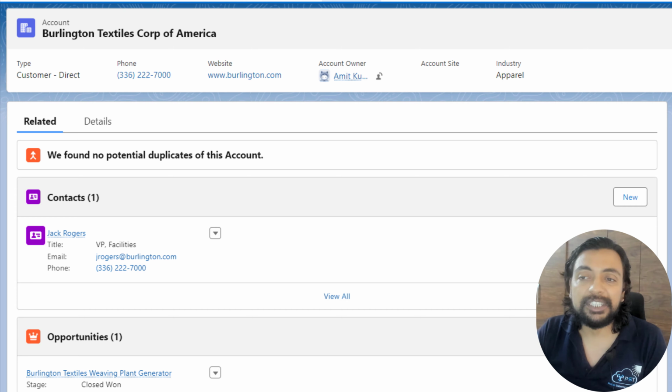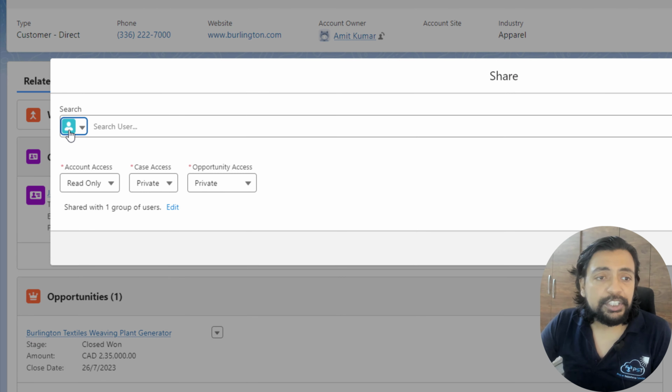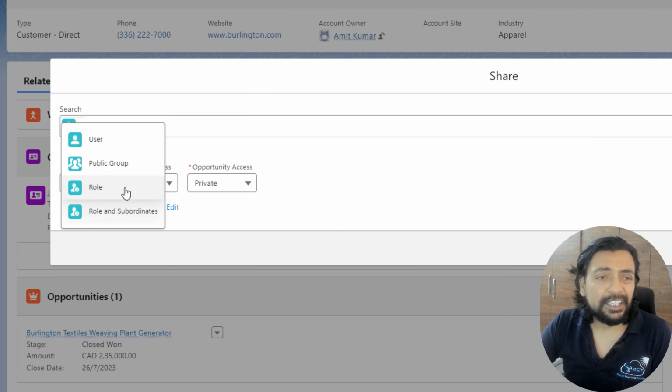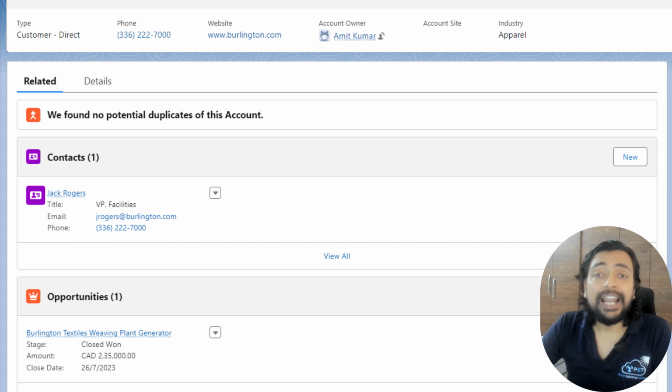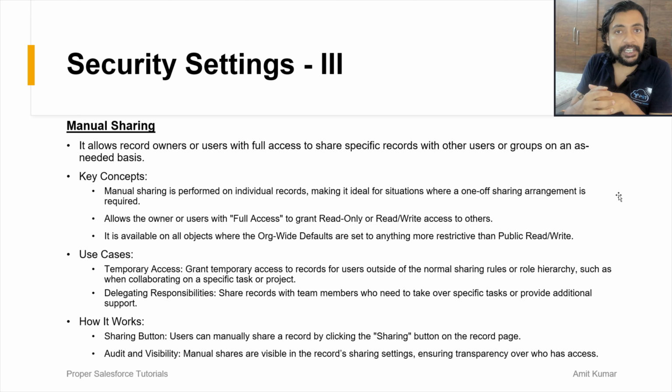Okay, let me share it to a specific role, let's suppose. Let me choose CTO and click on save. So it is saved now. And now I want to share a tip over here. Encourage your users to use manual sharing responsibly to avoid unnecessary data exposure.